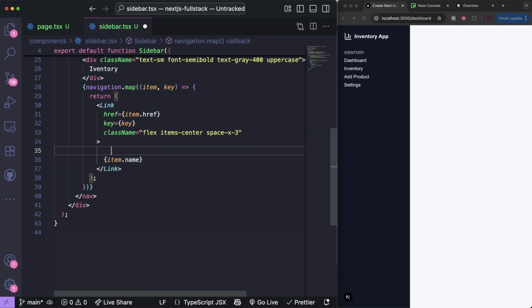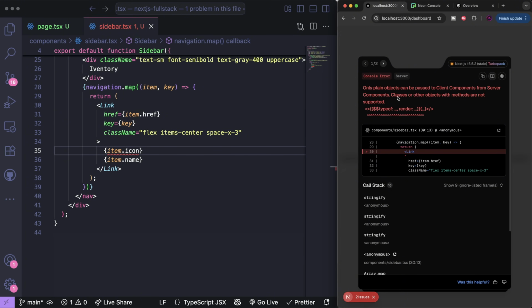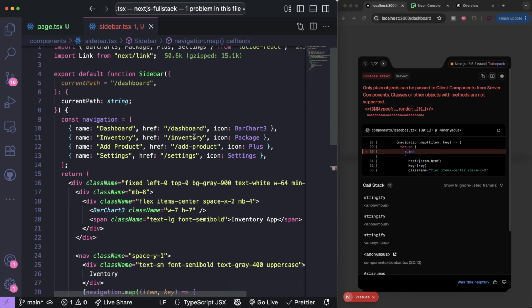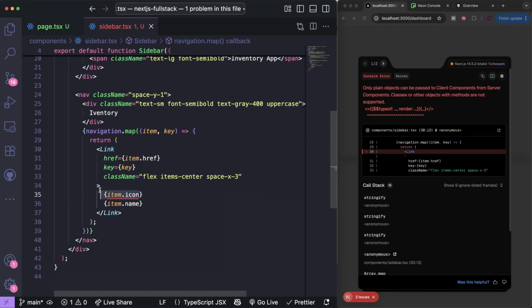Well, there actually is. Inside of this link, we want to render the item.icon. And you see, this doesn't allow us to do it because the item.icon is a component, and you can't render a component just like this.